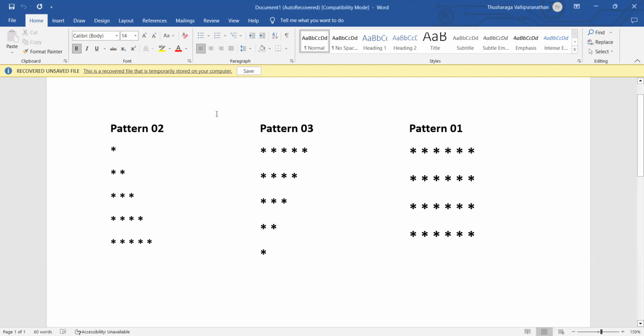What is the difference between pattern 2 and pattern 3? In pattern 2, all the lines have a number of stars, and pattern 3 also has a number of stars. But in pattern 2, the number of stars increased line by line. But in pattern 3, the number of stars decreased line by line. But other things are the same. So let's see the code.